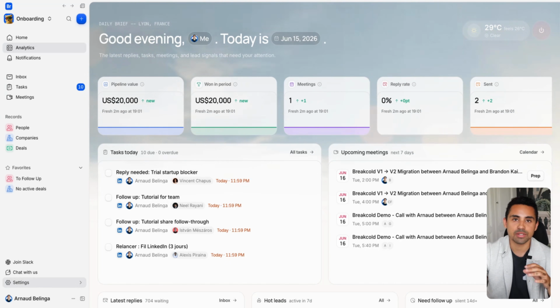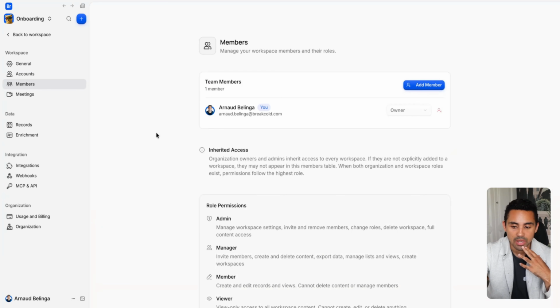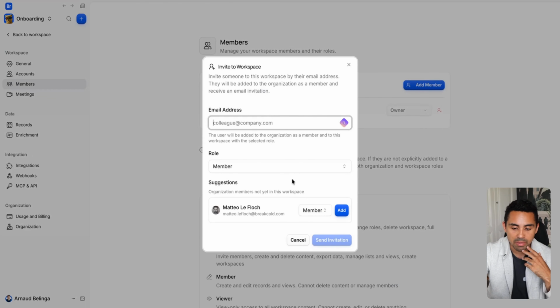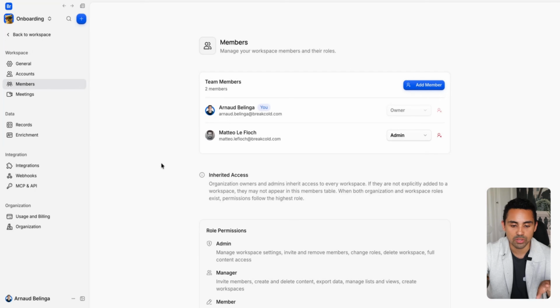So what I'm going to do is that in the onboarding workspace that we set up together, I'm going to go to the settings. I will go to members and I will add a fake team member. So I'm going to add Matteo here. I'm going to put it as admin and I'm going to click on add. So now Matteo is in the workspace.